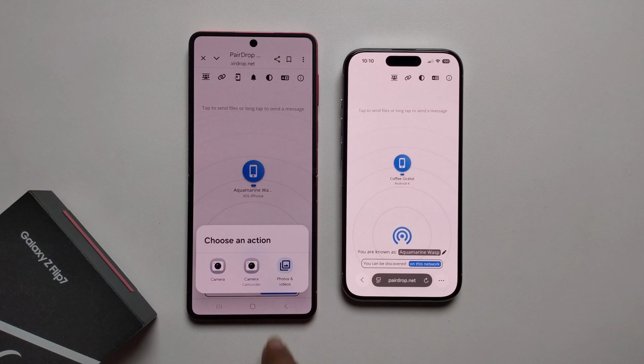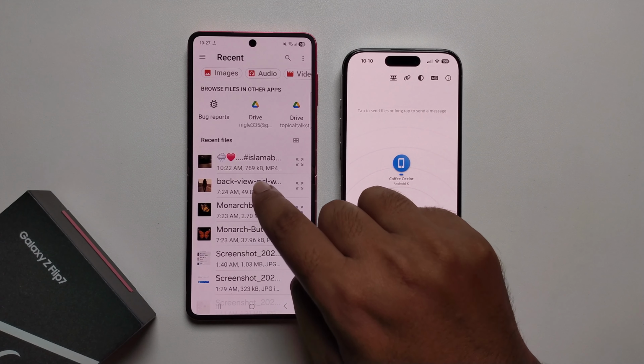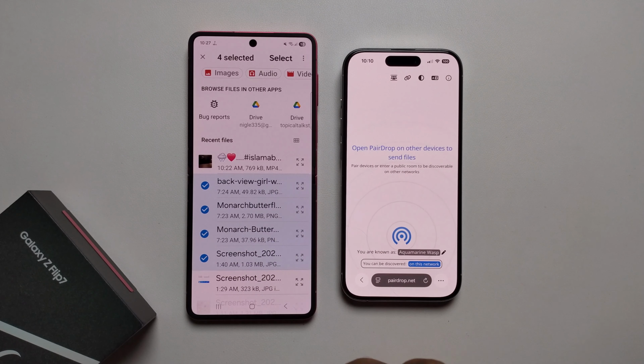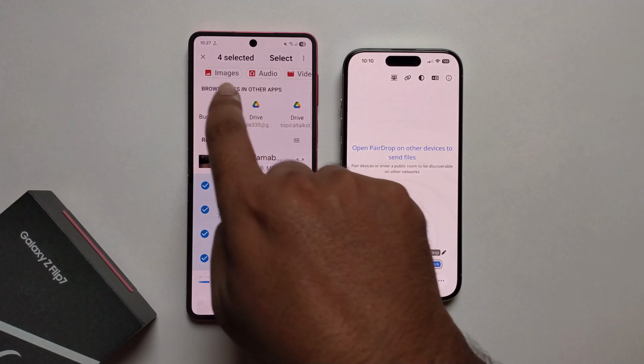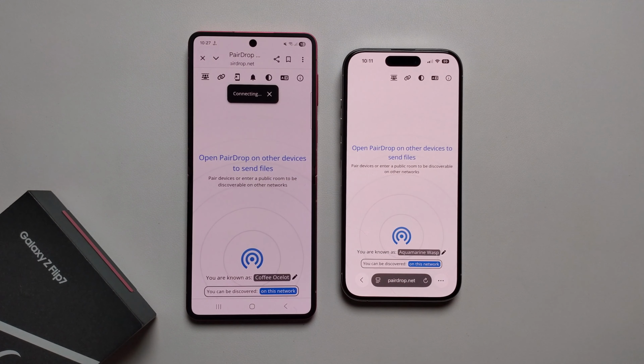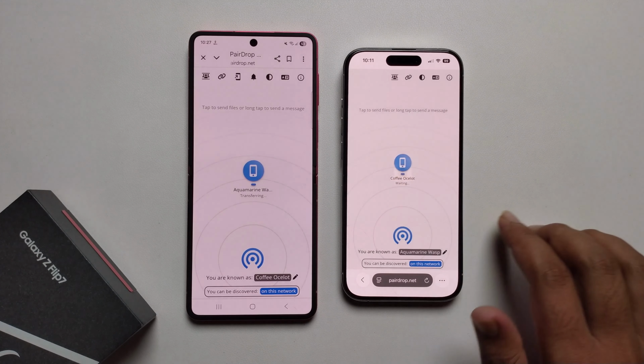So select photo and video. Simply you just select photo, unlimited, audio, image, video. Click on to select. Okay, you need to just press on accept.